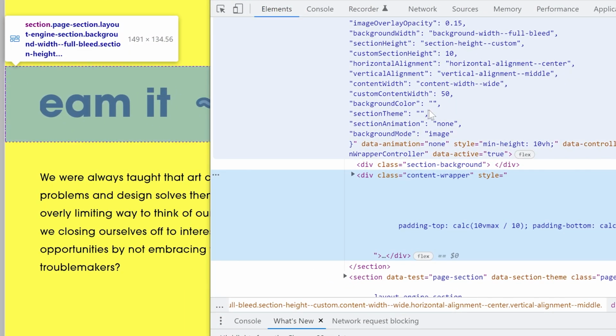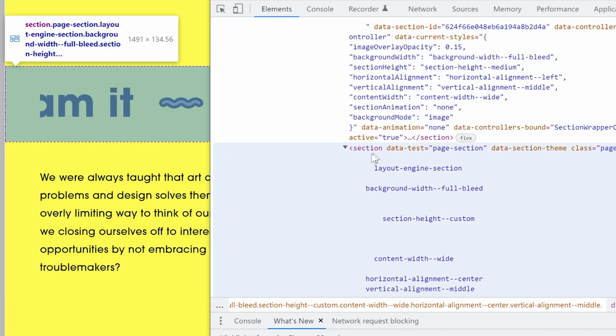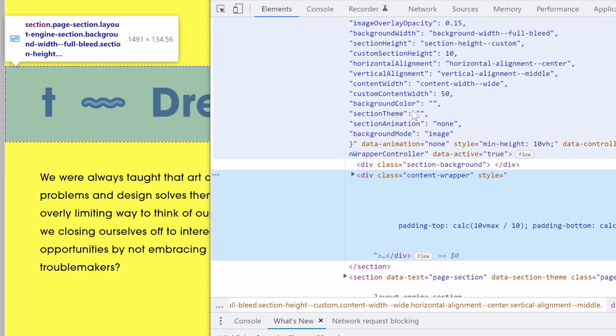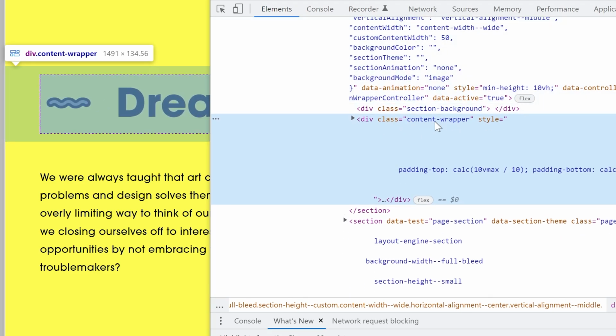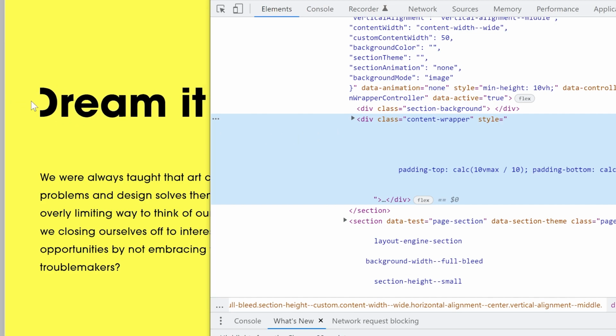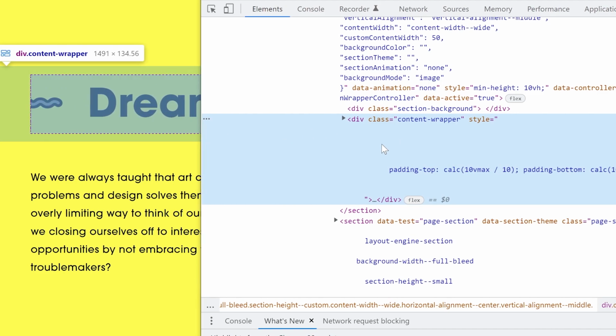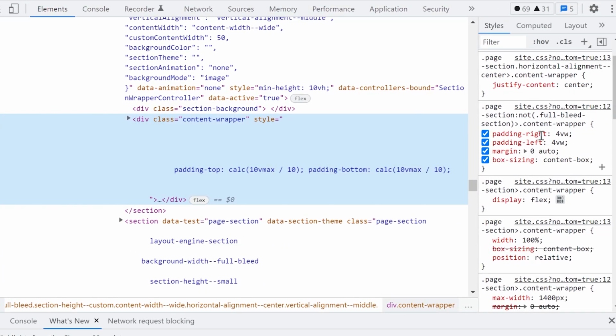So you'll see right here is the section that this content is in, and we can see it has a section element type. And then if we scroll down, we have this content wrapper class inside. And as I hover over it, you can see it highlighted on the page. There's green surrounding it, on the top and bottom, and also on the left. So the green represents the padding on this element. And we can see here on the right-hand side, there's padding on the right of 4 viewport width units and padding on the left of 4 viewport width units.